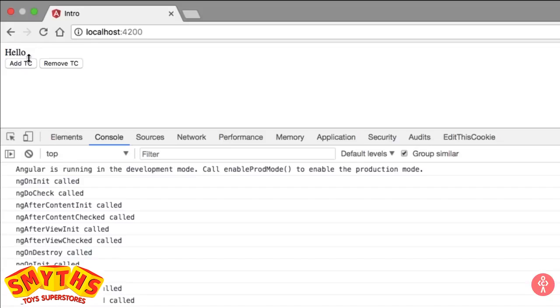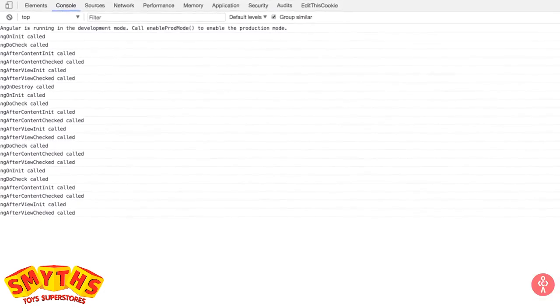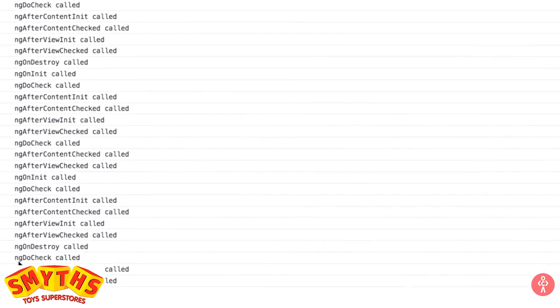Now if I add it again, you can see all these methods getting called again and again. And if I remove this component, you can see that ng destroy was called, then ng do check was called again because it seemed to Angular like something has changed, and then after content checked is called, and after view checked is also called because views are changed. So Angular's after content checked and after view checked are called after ng do check. This was basically the flow of how Angular takes care of lifecycle hook events.